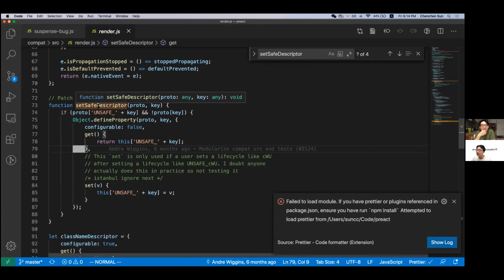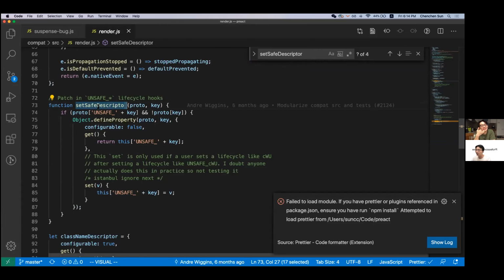So that means this proto argument, could it be a prototype? Not sure. Maybe we need to see where. Let's try debugging. I need to see where this is being used. Oh, I think it's being called here. Let's see what this function is.